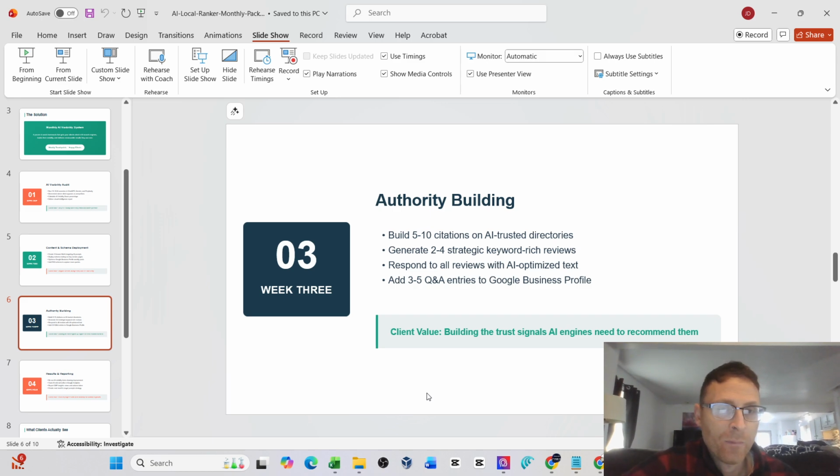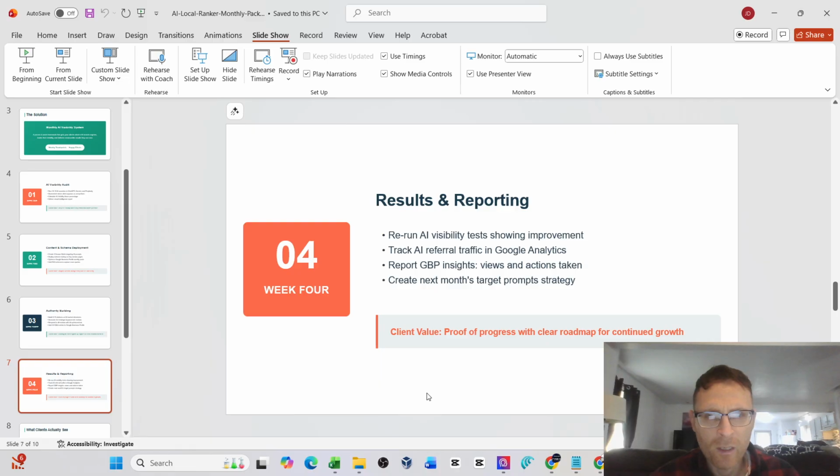With our AI system, it's going to find all the keywords. It's going to keyword stuff, like their top 15 keywords, and build a whole citation listing with all the keywords using AI. So it's going to get more clicks, more phone calls, more sales, more power, more link juice going to your website. And you could look down here, add 3 to 5 Q&A entries, Google Business Profile, which helps. Results and reporting: rerun AI visibility, track AI referral traffic.